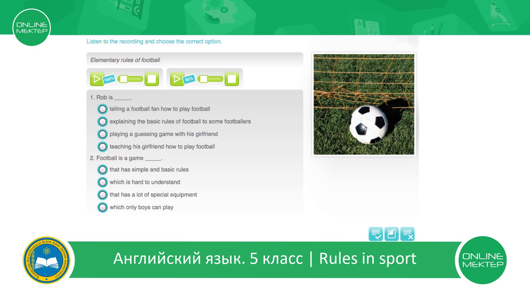Now, let's answer the questions. First question. Rob is option 1. Telling a football fan how to play football. Option B. Explaining the basic rules of football to some footballers. Next option. Playing a guessing game with his girlfriend. And last option. Teaching his girlfriend how to play football.